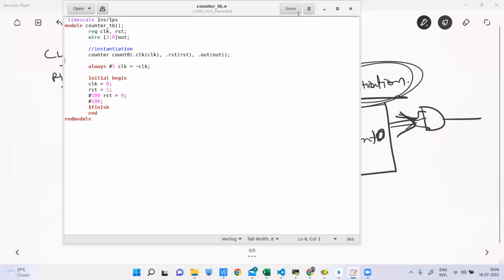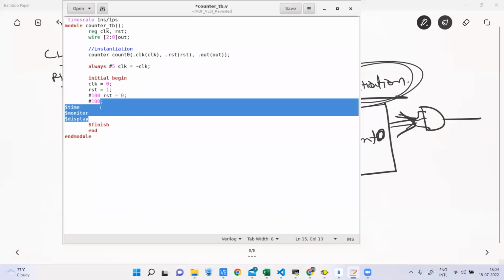What is the dollar sign here before finish? This is a directive. This is the way you write this directive. This is the syntax of writing finish. This is a compiler directive. Is there any other command that uses the dollar symbol? Yes, there is dollar time, dollar monitor, dollar strobe, dollar display. These are all system directives.